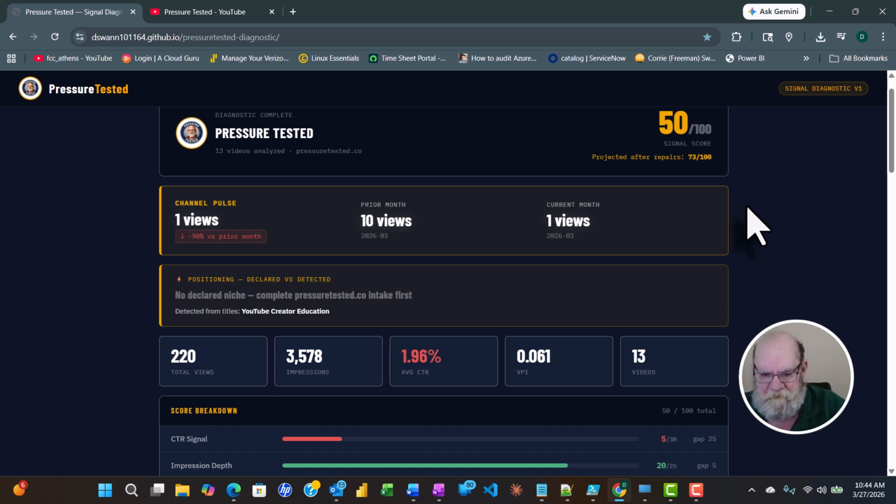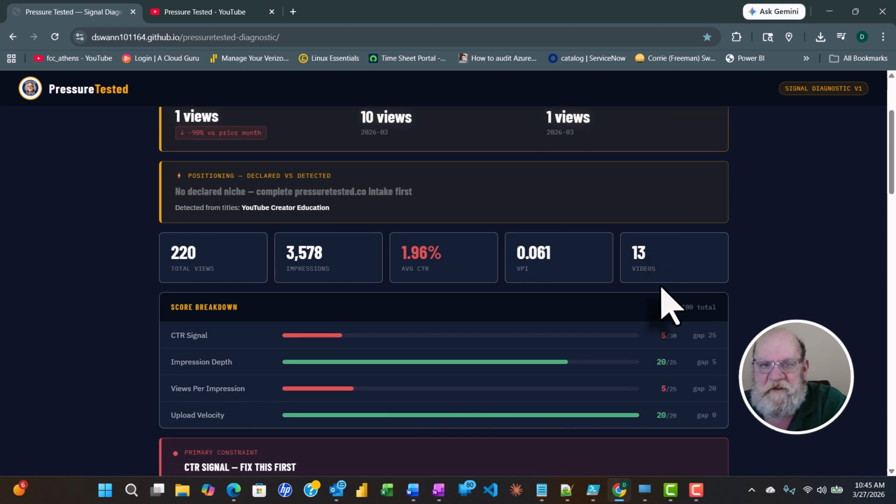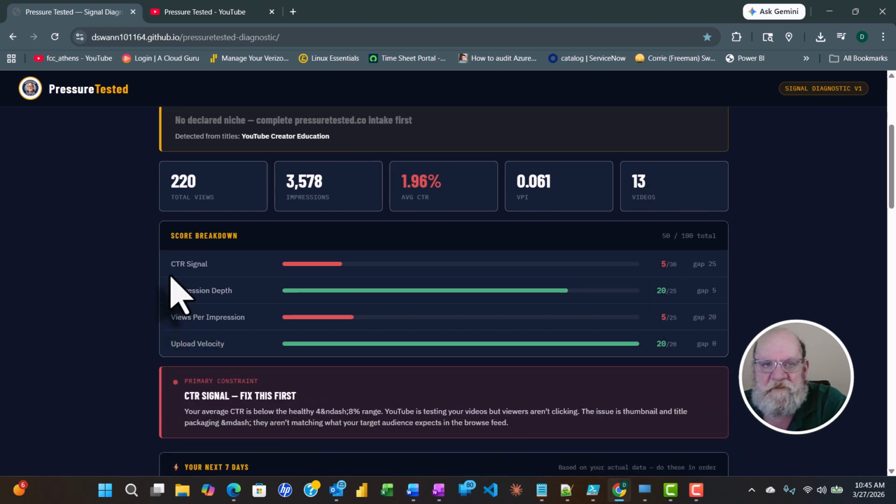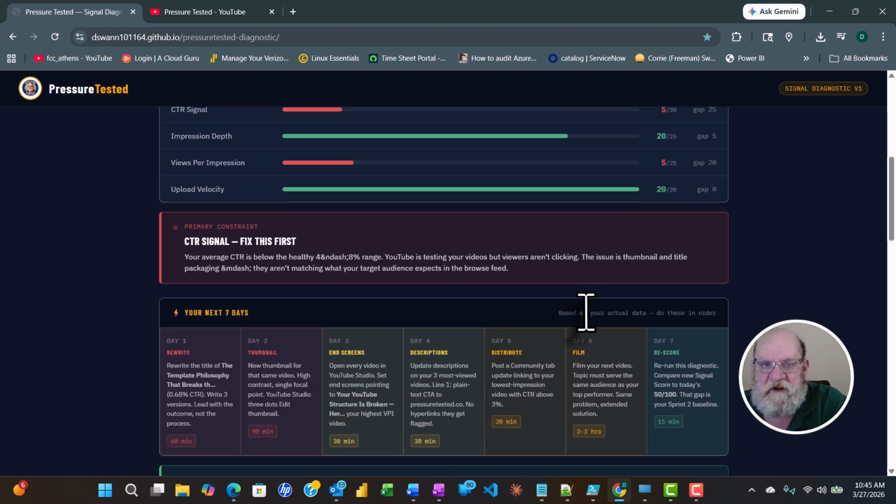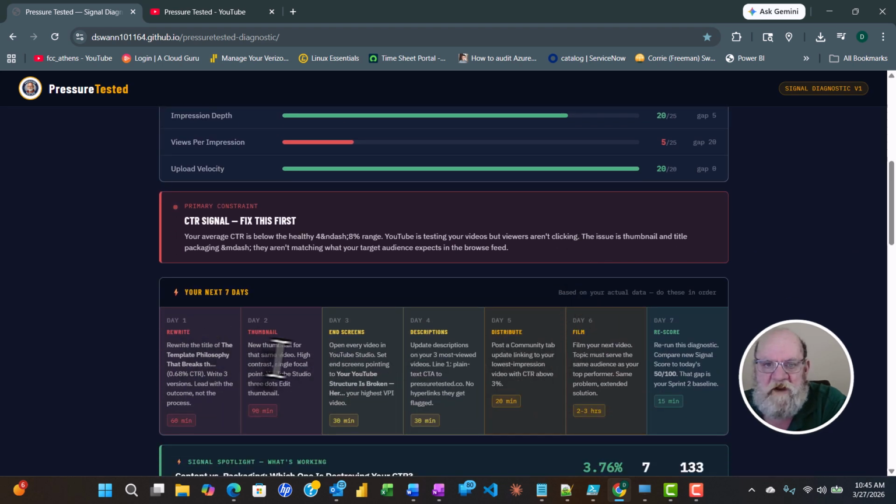And there you go. It's going to break down your views, the total impressions, your average click-through rate, and your views per impressions, and the number of videos. Again, it's going to show you, and this is mine, my CTR signal, my impression depth, views per impression, and upload velocity. Forgive me if I'm not looking at the camera, but I'm actually reading the tool of mine, and it'll actually break this down and show you what you need to do.